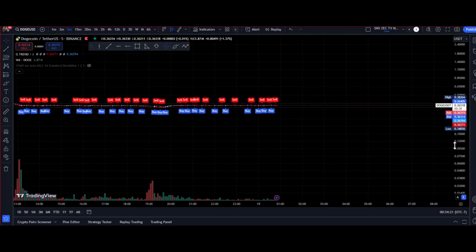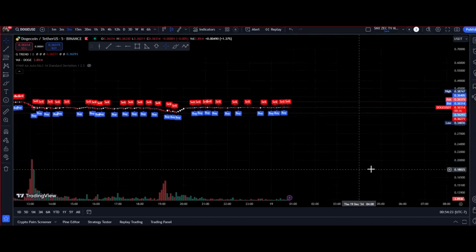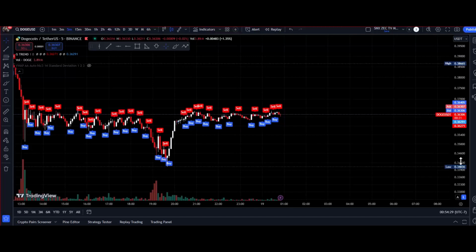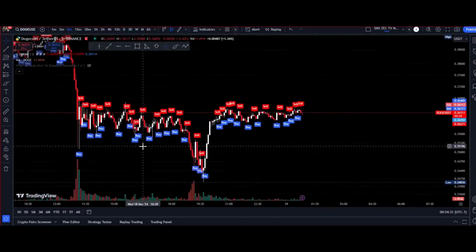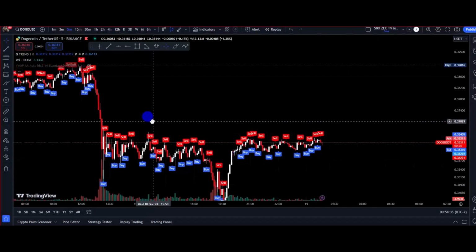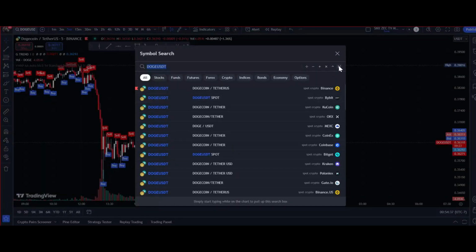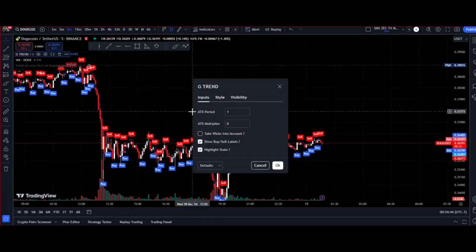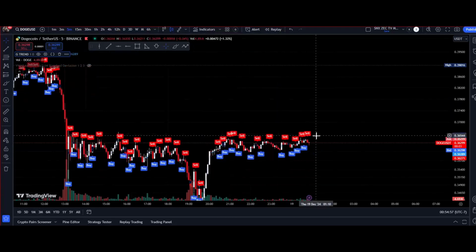Now, if you want to visualize exactly where it's going to buy, you can access my Telegram channel, and you can get free access to my TradingView script. And here you will be able to see exactly where it would buy. So for example, these are the settings you want to use: the ATR period set to 1 and the ATR multiplier set to 0, as well as taking the wicks into account. You want that off.